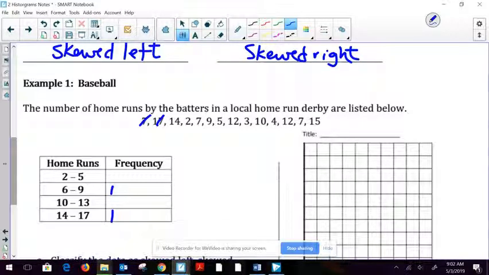17 would be 14 to 17. The 14 we're actually going to put in with the 14. The 2 goes in with the 2s. The 7, 6 to 9. The 9, 6 to 9. 5, 2 to 5. 12 goes to 10 to 13. 3 goes 2 to 5. 10 goes 10 to 13. 4 goes 2 to 5. 12 goes 10 to 13. 7 goes 6 to 9. And finally, 15 goes in that 14 to 17.